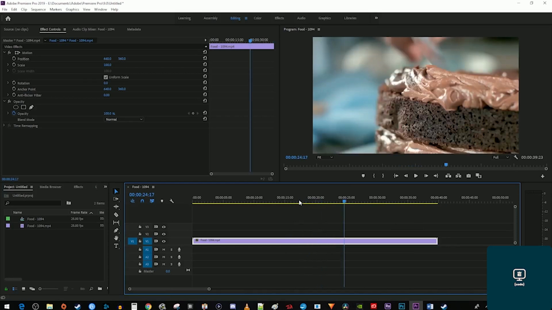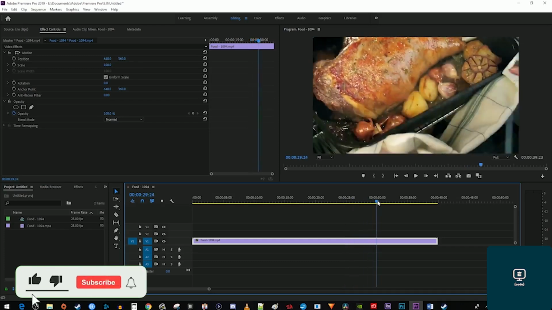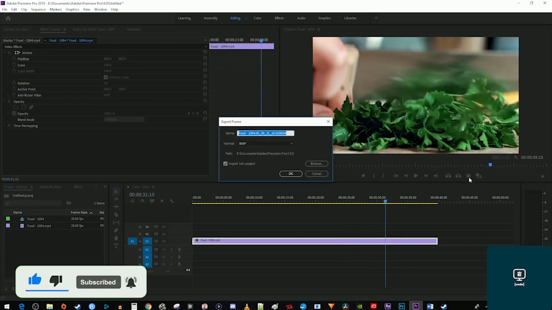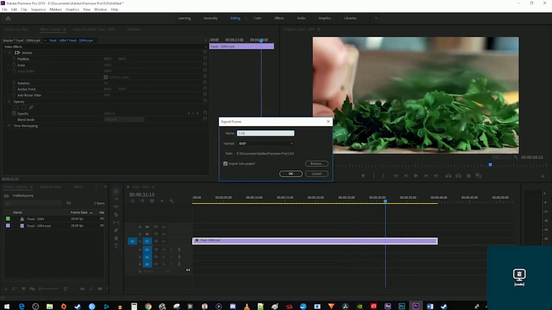Okay, now I'm going to undo this and show you the third way, which is creating an image out of a still shot. Position the time marker to where you want to freeze the frame. Under the video preview, click this little camera button to export the frame. Give it a name if you want and select the image format you'd like to save it as. And make sure you check the Import into Project checkbox.